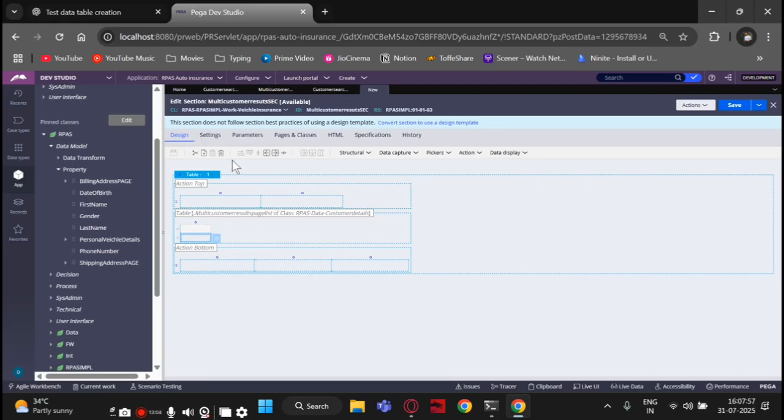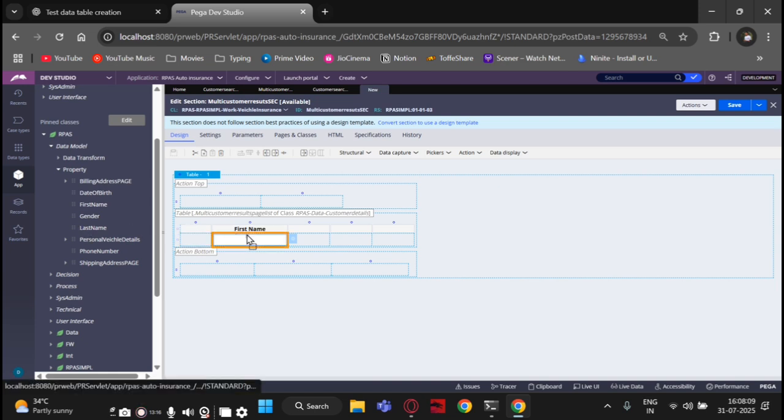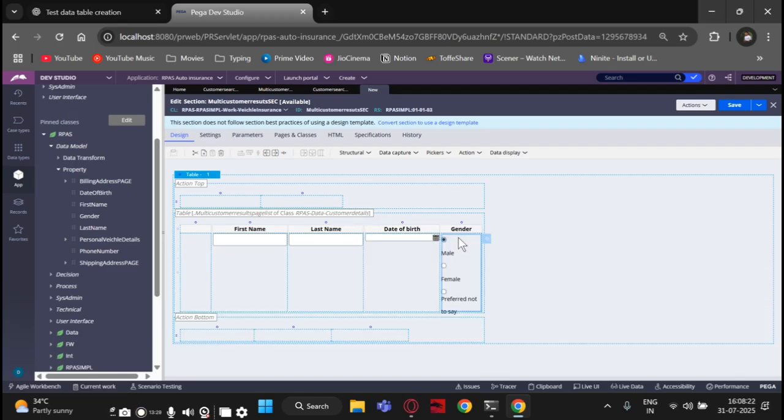And we want some more, right? Okay. First we want customer ID. Customer ID is part of somewhere, so I'll keep the first thing as it is. So first name, last name, date of birth, gender. We want more, right? Phone number.